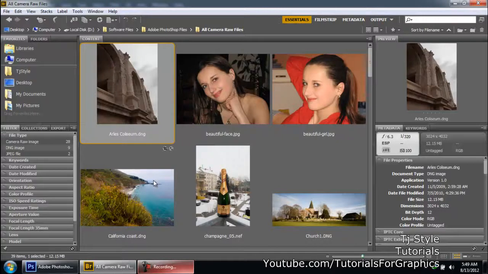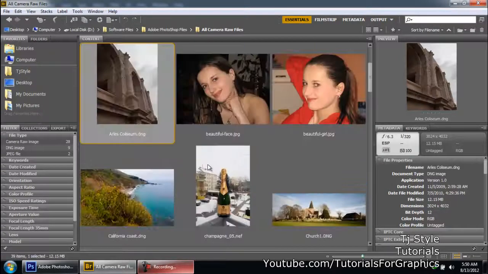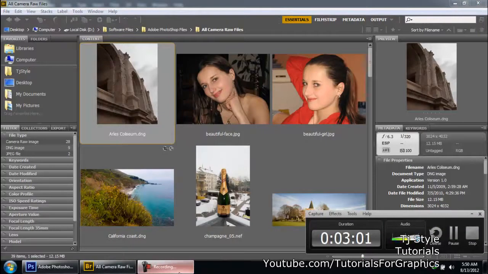So if any one of my viewers has a higher-end camera, when you take images from that camera, you will definitely have these kind of file formats created. And guys, it's not necessary that your camera specifically creates DNG or NEF. Some may create something really different, which I do not have an example of, but most of them create DNG and NEF.